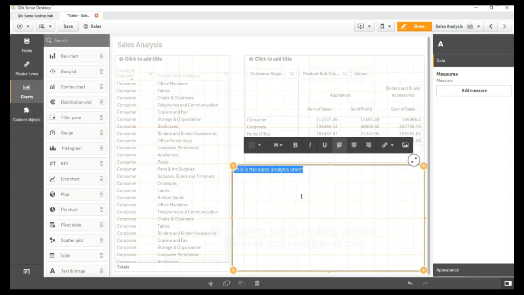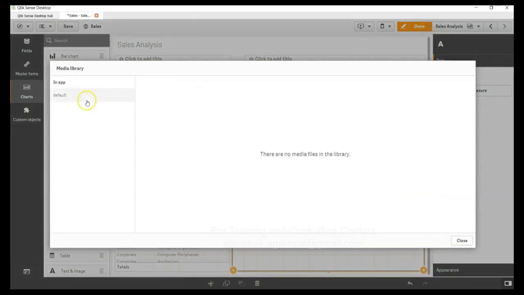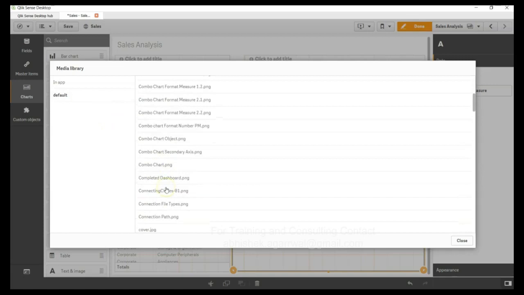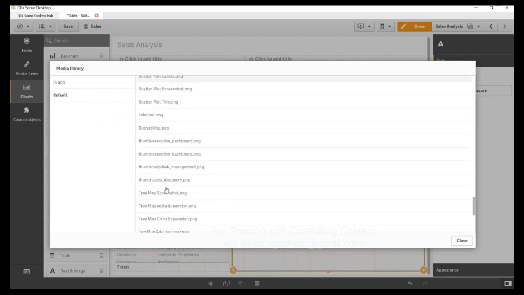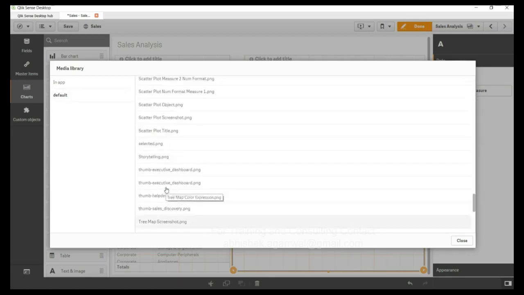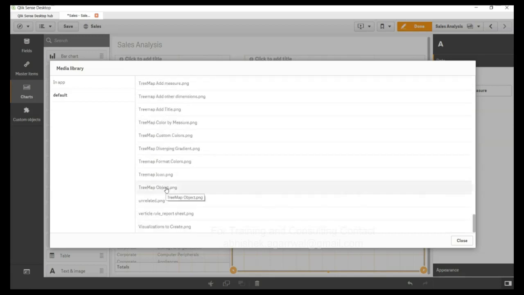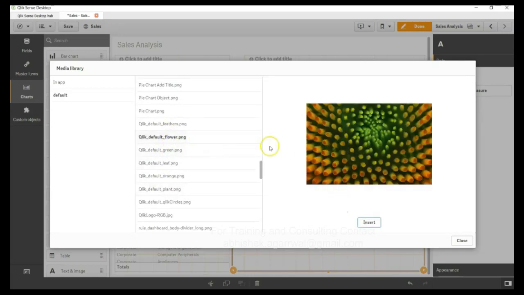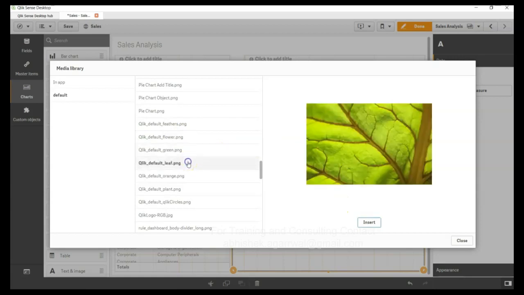If I don't want to enter text but I want to enter an image, I can come over here and insert an image. I can go into an app, or I can add some of the default options over here. For example, one of the options over here is pretty nice. I saw it in the Qlik. So Qlik default flower. If I click it over here, this is how it looks: green, leaf, orange. What I'm just trying to show you is how you can insert it.